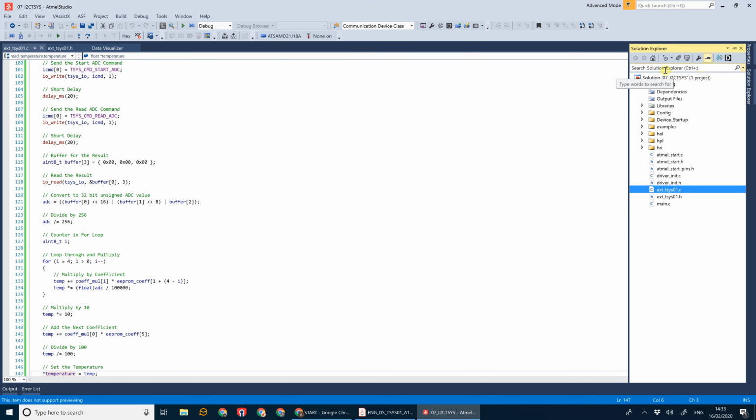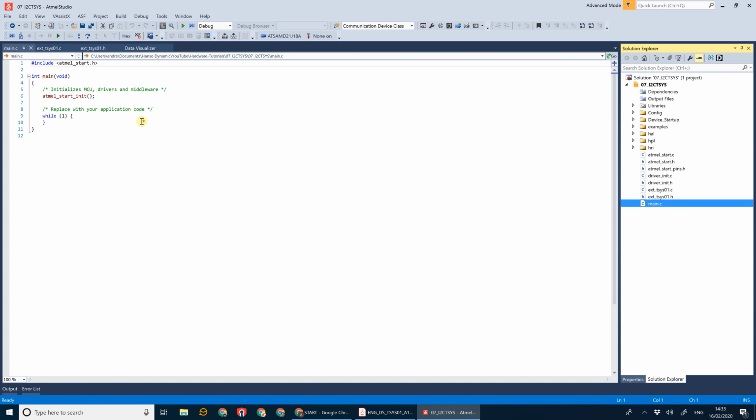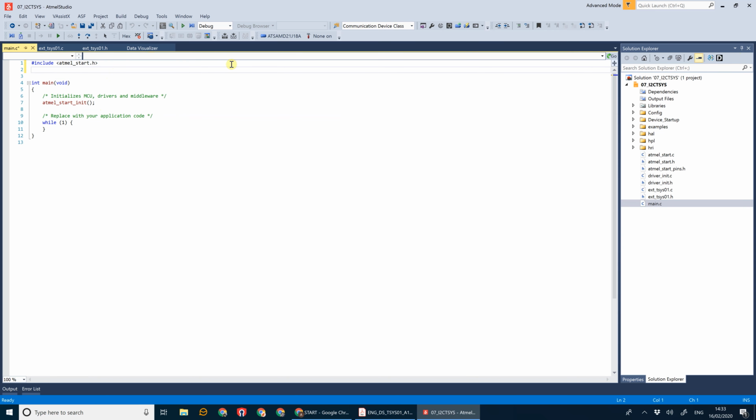Our next step is to go to our main file and do a quick demonstration of this. So, I'm going to include a few extra files here. We'll include the stdio library. And then we're going to include our TSYS library that we just created. So let's create an IO descriptor for our virtual COM port.